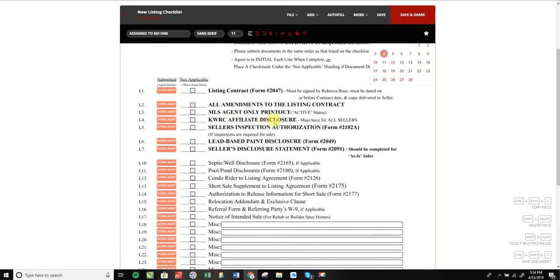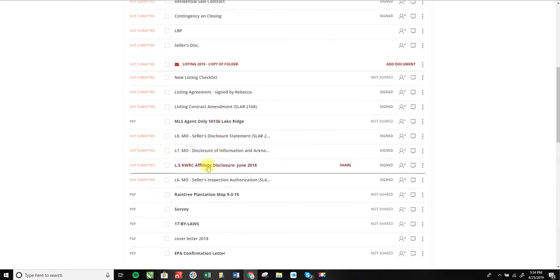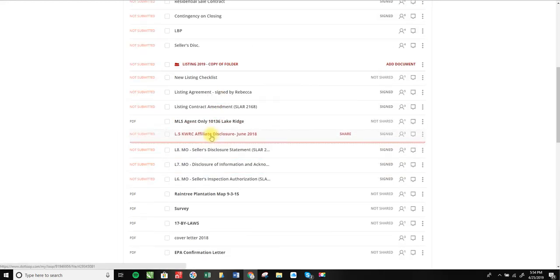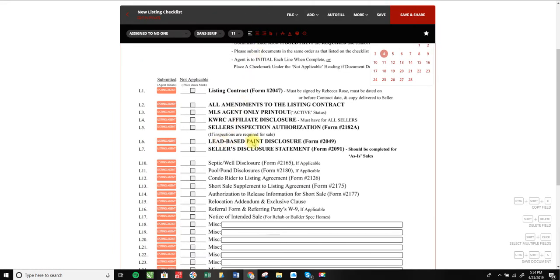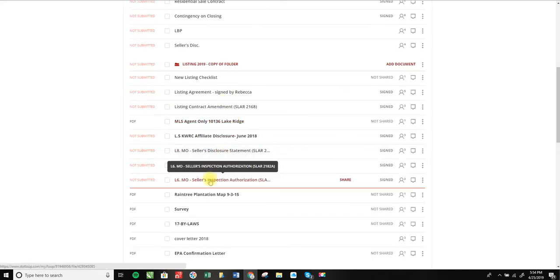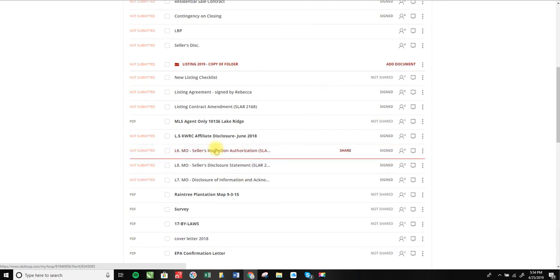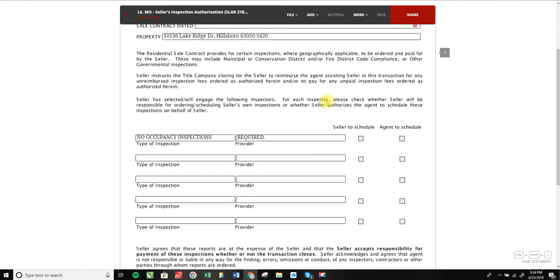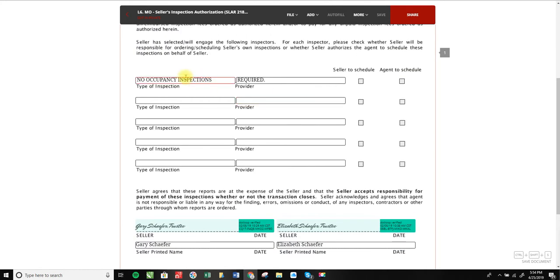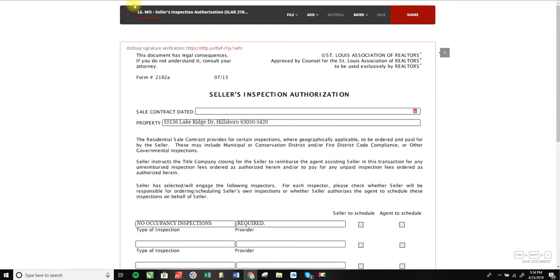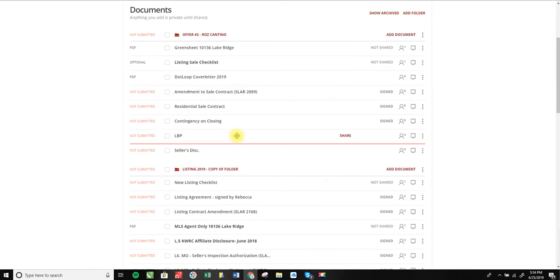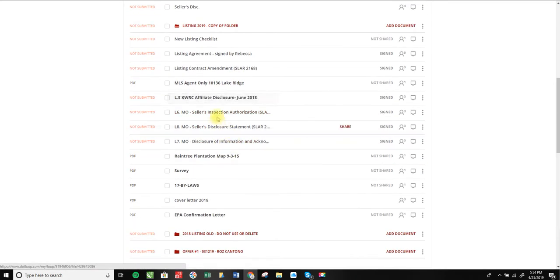Next, I need the affiliate disclosure. Here it is, and I'm going to move it right here, just underneath the previous one. I need the seller's inspection authorization, and that's going to go right here. Now, sometimes if it's in an unincorporated area, they still need to sign it, but there may not be any inspections, and that's okay, but they have to at least sign it. So I've got that one in place.